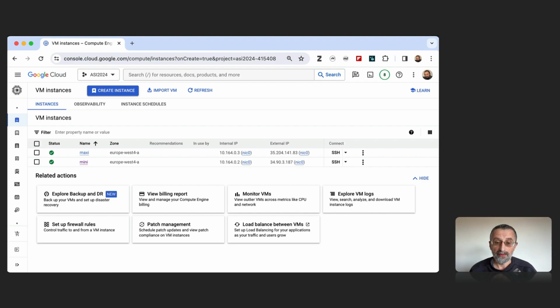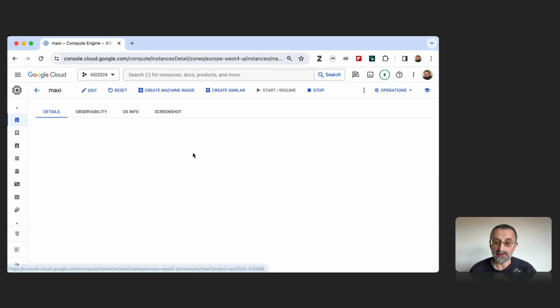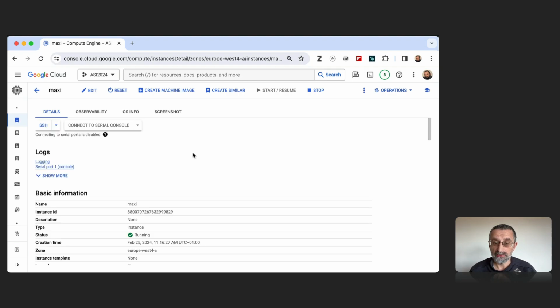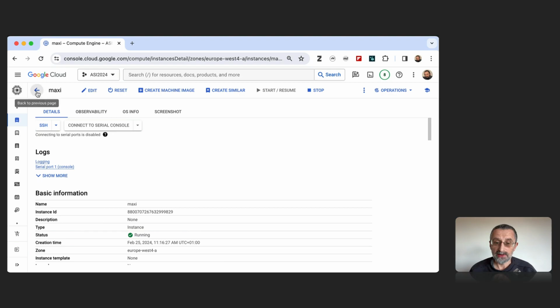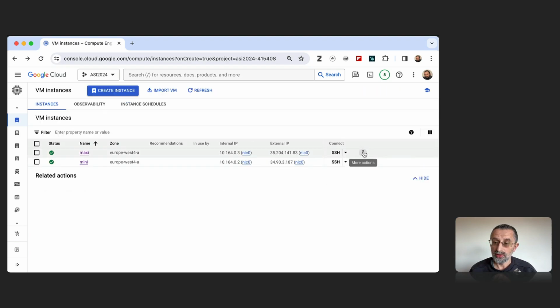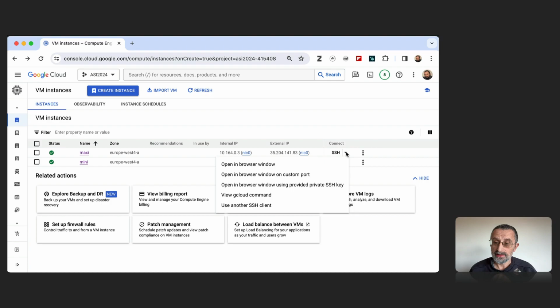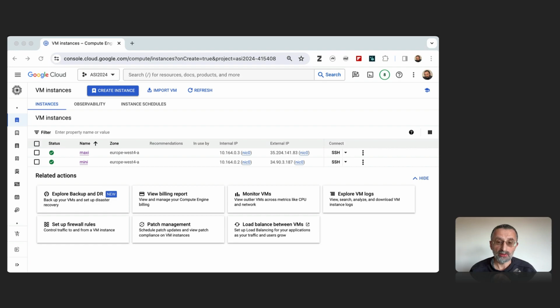connections. So I have this mini instance already running, so I did this job previously, but let's start with this one with Maxi. Okay, this is what we did. So the question is how to connect to this machine. The simplest possibility is to go here, use SSH and open in browser window. So it opens the window.